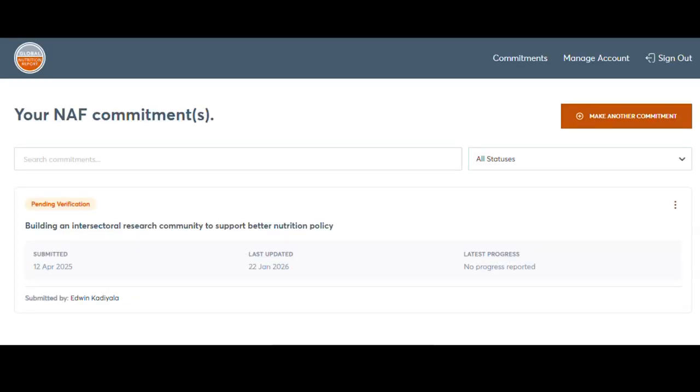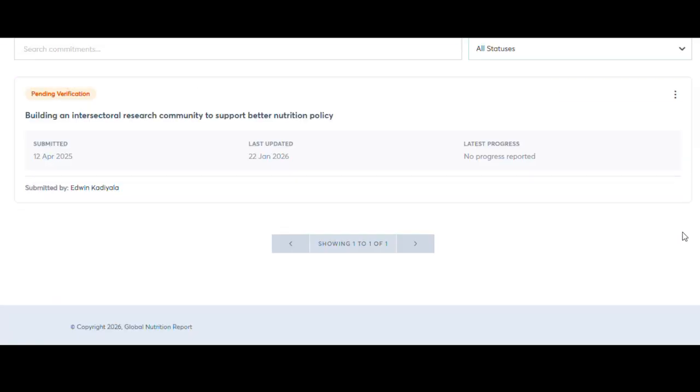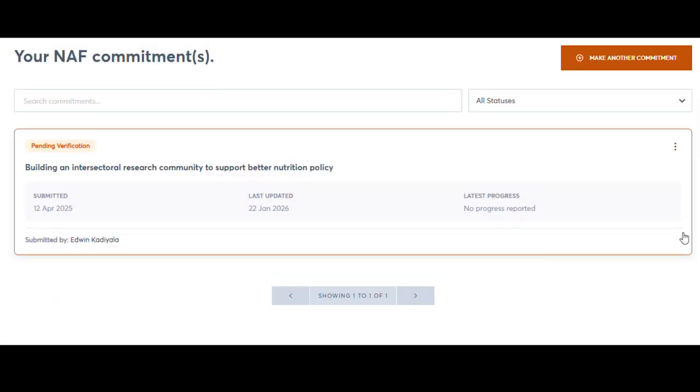If you have not signed into the NAF recently, you will likely be asked to review user and contact details for your organization. The contact review will only appear once, and after you submit the complete review, you will be taken to the Your NAF Commitments page. You can also access this page by selecting Commitments in the upper right corner.